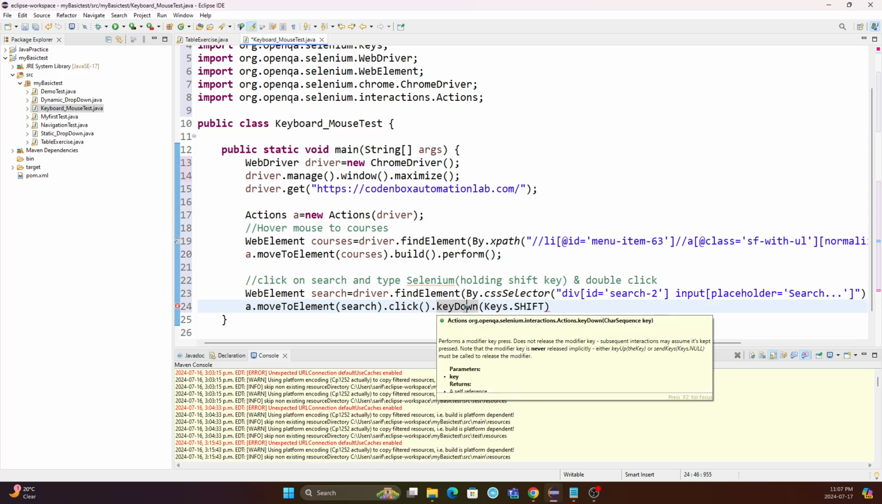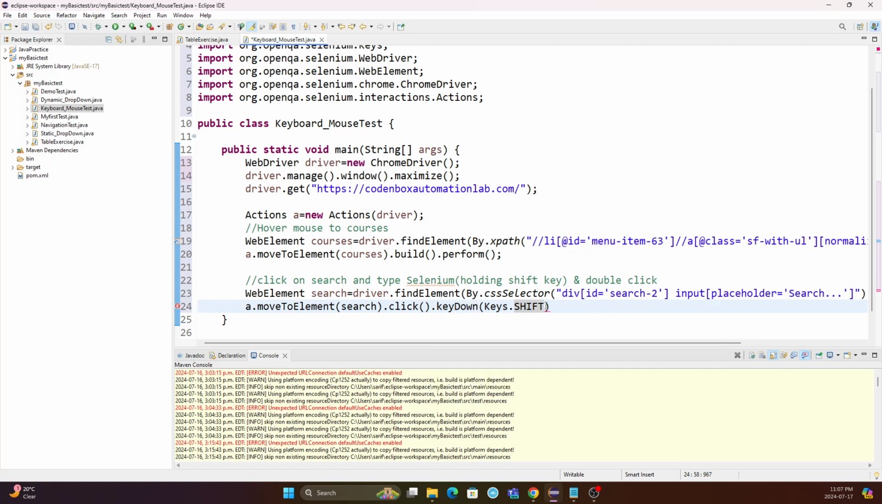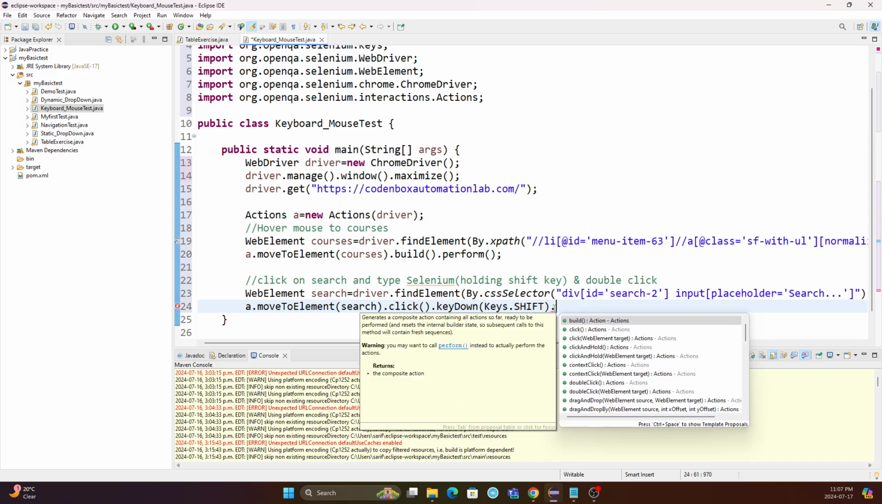The key down method allows you to hold any key. What key you want to hold, you have to pass as a parameter, which is Keys.SHIFT. So it will hold the shift key down, and after that we have to type. What do we want to type? Selenium, right? To type anything in a search field or text field, you have to type.